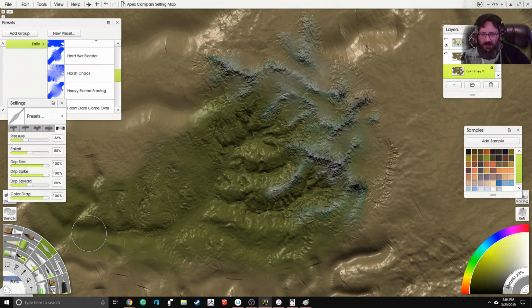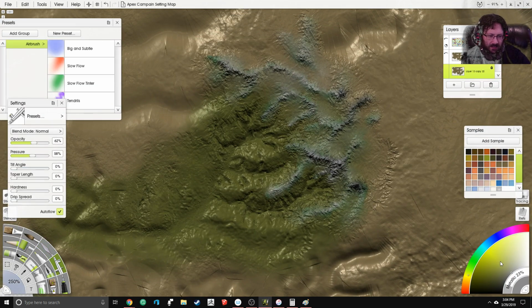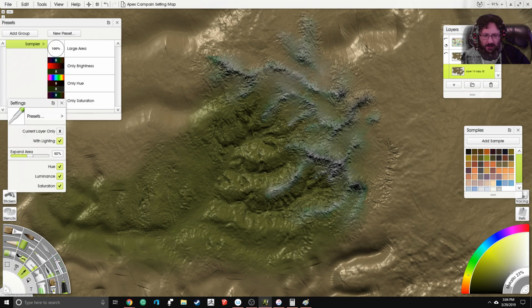Now to make sure everything's all copacetic, I'm just going to color this the background.